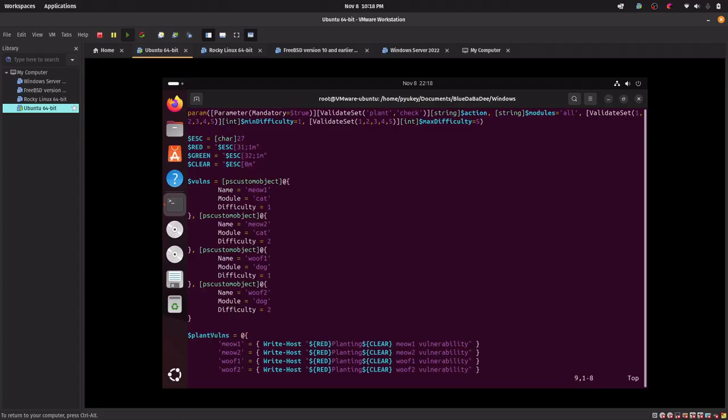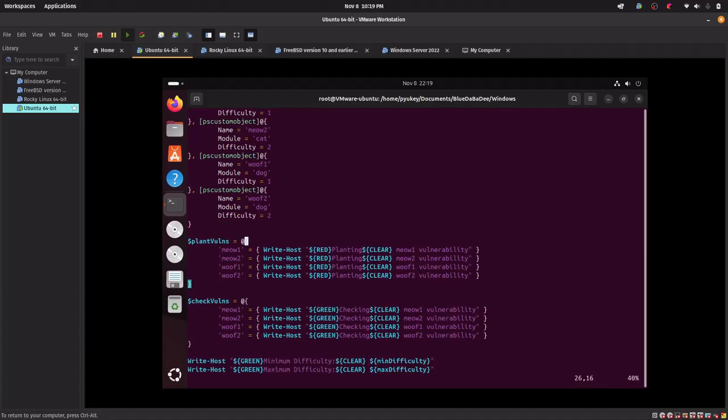Again, the vulnerabilities are modular. It's supposed to be easy to add to it. And so here's how it works. We have this array of objects, or rather a list of objects, where each one is a vulnerability. And so I specify the name, the module, and the difficulty, like before. Here is an array, or rather a hash map, of the scripts to plant those vulnerabilities. And you'll see here, I just have some dummy scripts because I'm just testing. This is a proof of concept right now. And so you can see those are the commands to plant it.